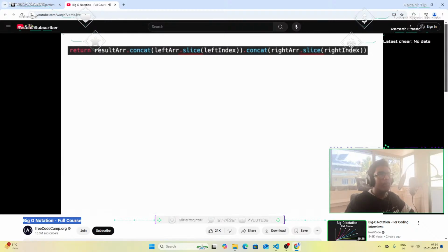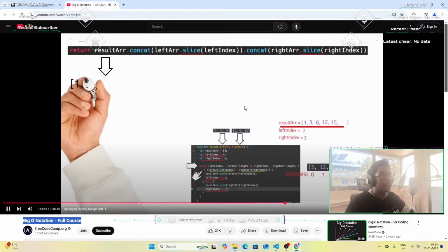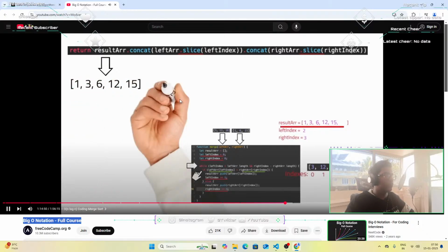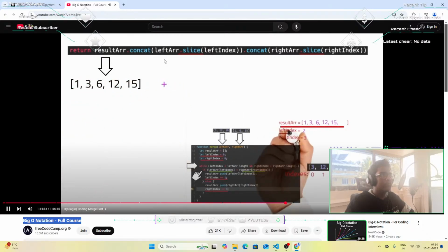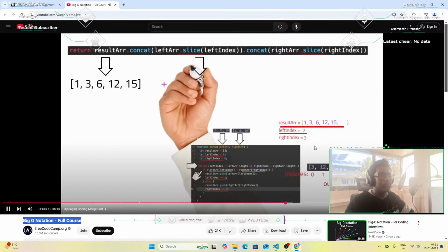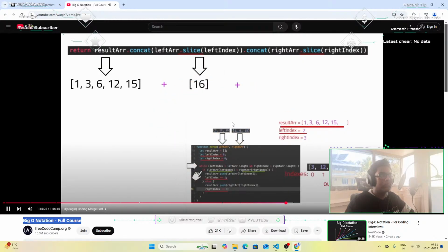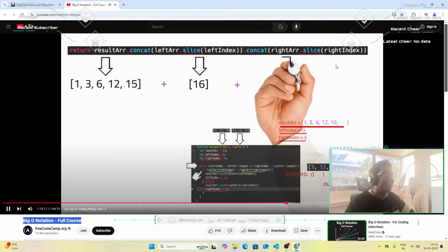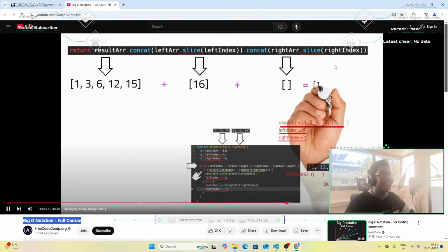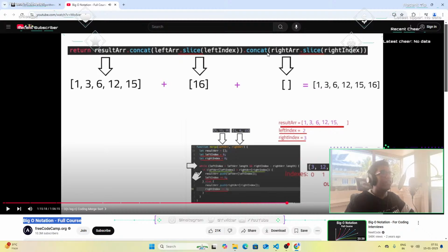Let's break this down. So if you remember from the last slide, our result array currently looks like this. And we're going to add to it a slice from the left array starting from the left index that we incremented, which is 2, which results in an array containing only this part. And we're going to add to that a slice of the right array starting from the right index that we incremented, which is 3, which results in an empty array because it's completed. And with all of those combined, the result being returned is an ordered array that looks like this.